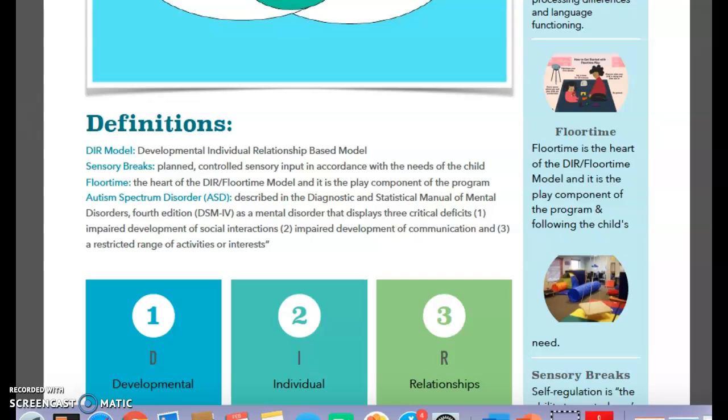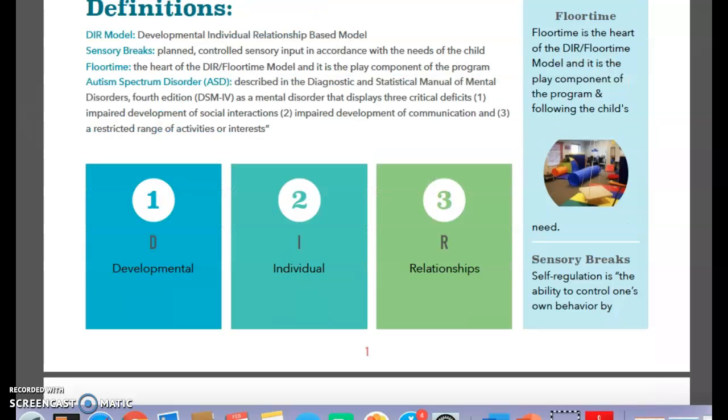Through the combination of both the DIR and floor time interventions, a child diagnosed with autism is carefully assessed, looking at their functional development level, their individual differences and challenges, as well as their relationships with caregivers and peers. And then the educational team will, together with the parents, develop an individualized functional profile that takes into account the child's unique features and serves as a basis for creating their very own tailored intervention program. Sensory breaks on their own.